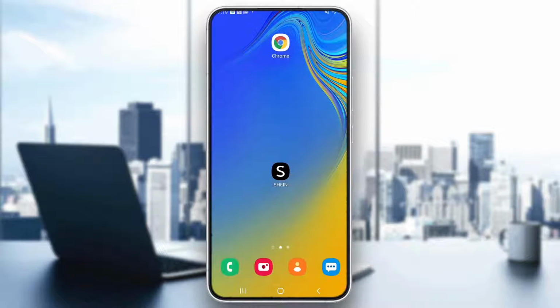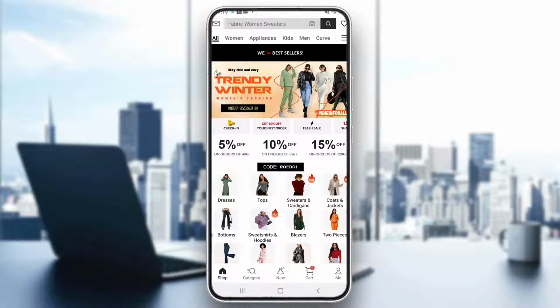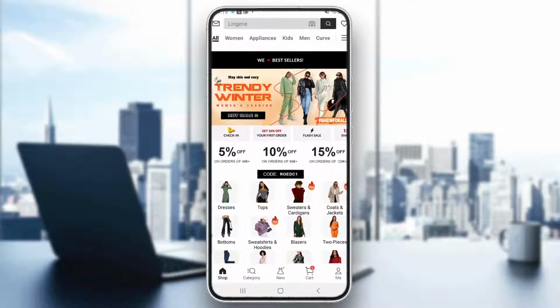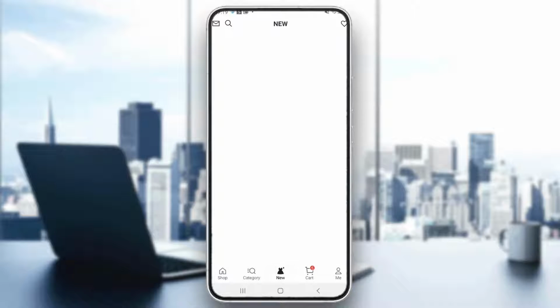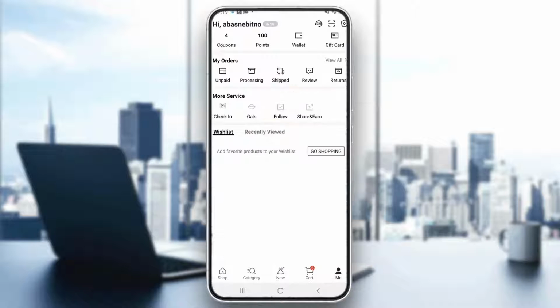So guys, the first thing you want to do is open up the official Shein application on your mobile phone, and after doing that guys, log into your account if you haven't already. After logging into your account guys, you'll be greeted by this main page right here, which is the home page of the Shein application, where you can see the shop with all the items that you can buy. So here at the bottom of the page you can see all the sections and pages you have, such as the shop section. Here we have the category, the new section, cart, profile option, and so on.